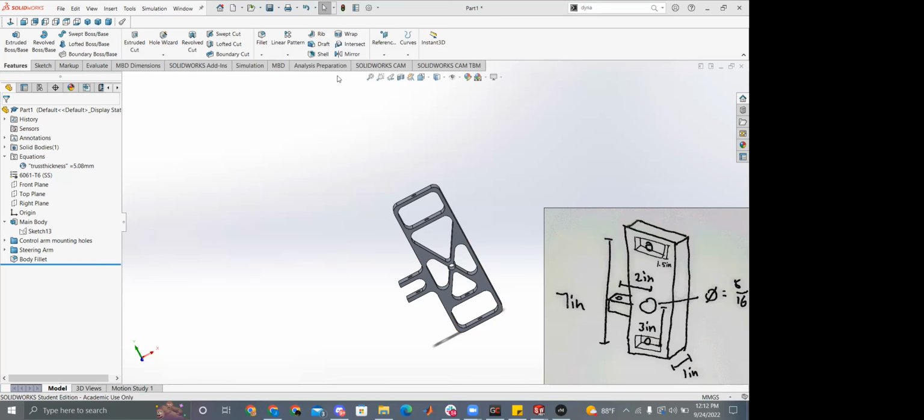So simulation, what are we going to do? This tab is really annoying. Can I hide this? Probably, I don't know.